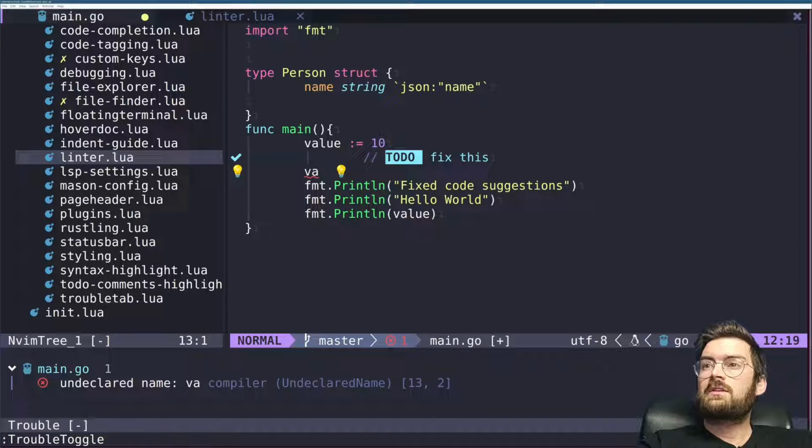And as you can see here, I have a to-do which is highlighted, and that is another thing that I really recommend. Todo highlights. You can add different tags. It doesn't have to be a to-do.